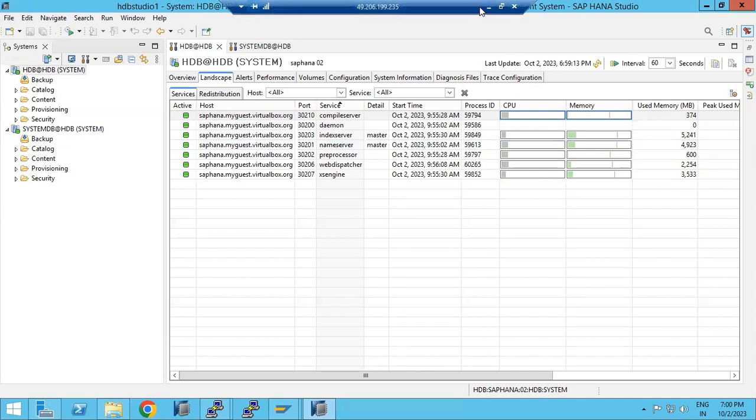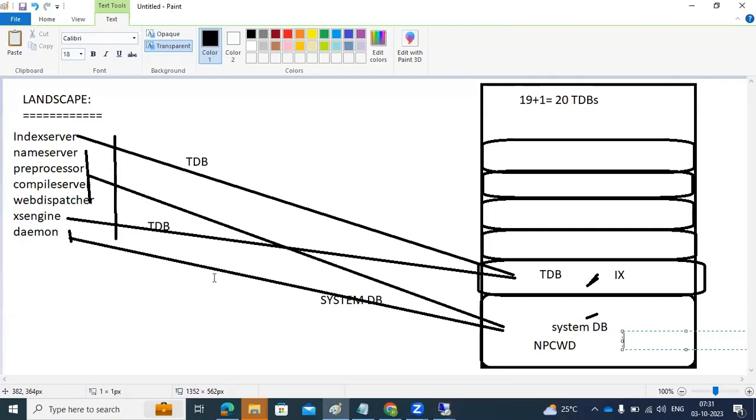In the tenant database we have only two: one is the index server, and the second is the access engine. So what is the difference between a system DB and a tenant DB? The system DB has 5 processes running, while the tenant database has only 2 processes: the index server and the access engine.